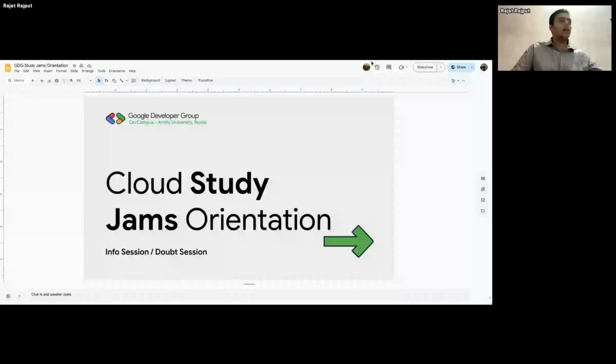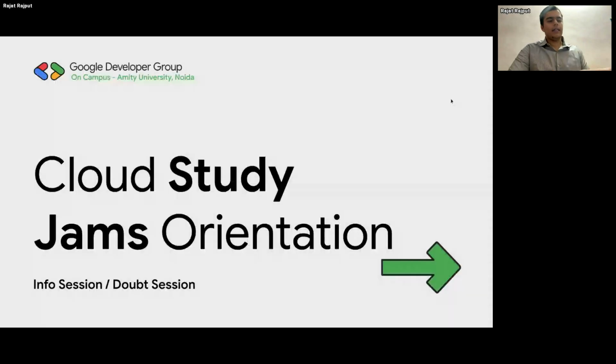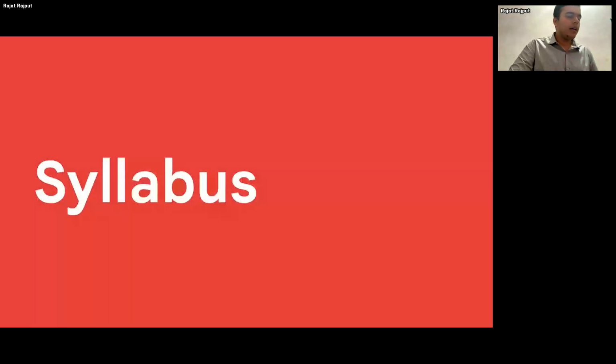Again, welcome everyone to Cloud Study Jam's orientation session. And today is the first info session and doubt session. So starting with the syllabus. You all must have received the syllabus in your emails with your account access codes through which you will be claiming 400 Google credits for performing all the labs. So we will walk you through the syllabus as well.